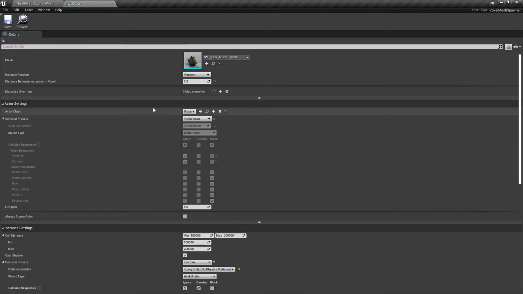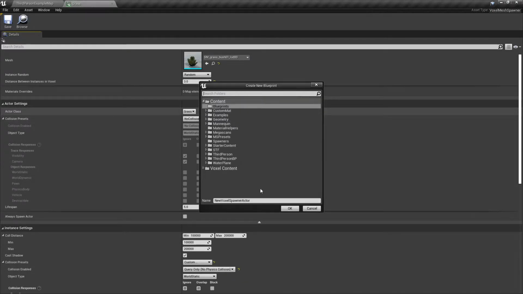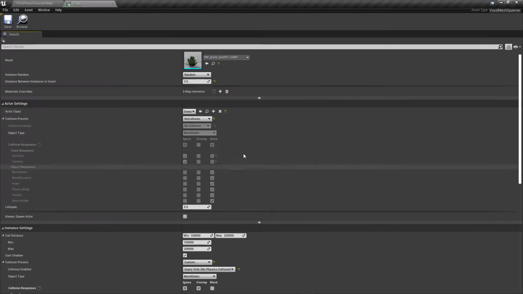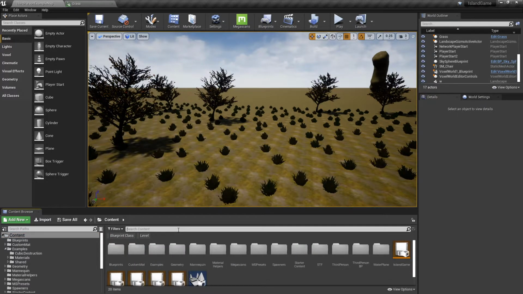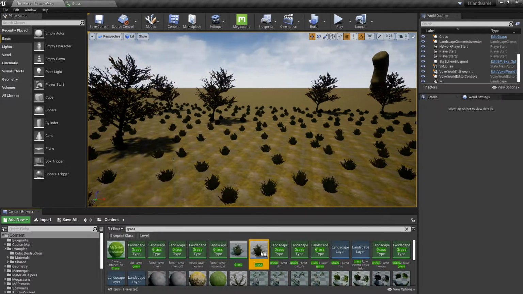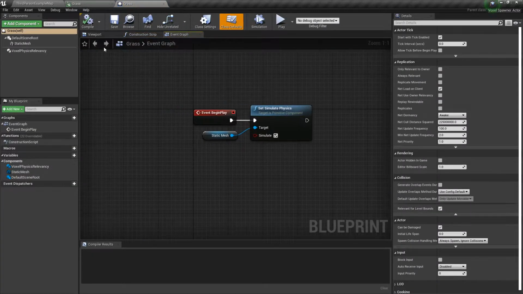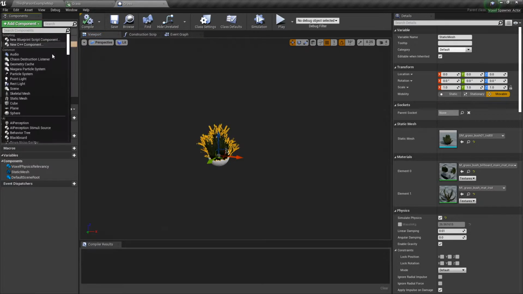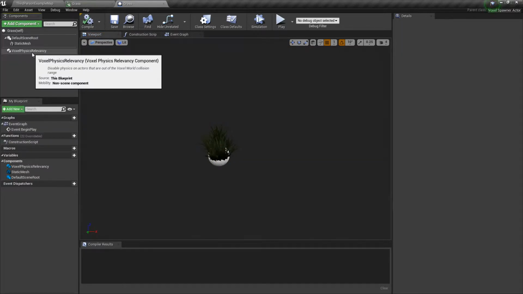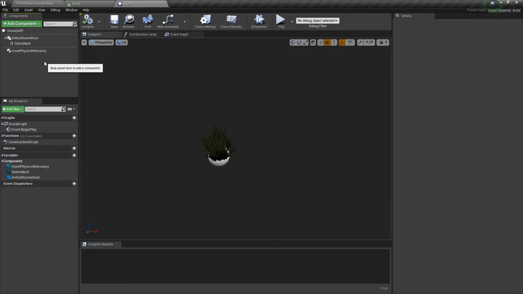Okay. Now we're going to be needing to make an actor class, so press the plus button. You're going to make a name for it and go into it. So mine is, where is it at? Grass, here we are. So in grass, we are going to be adding a static mesh, add the component, type in static mesh, as well as a voxel physics relevancy.